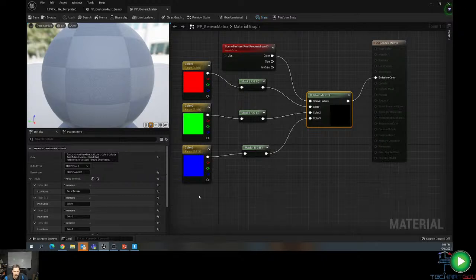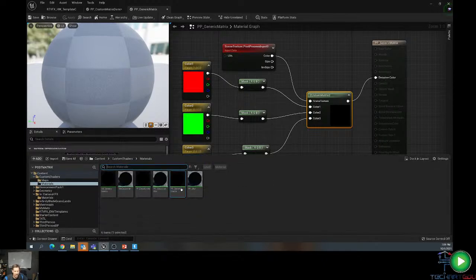misbehaving on me. Well, this is Ticker Talk Live. We've got to mess up once. Okay, cool. So we've got this generic matrix here. Let's go ahead and make a material instance out of this. So I'm going to right click on here, create material instance, and I'm going to call this MI. Oh, what did I call this? This is called generic matrix demo.